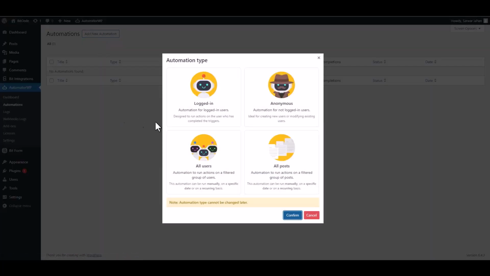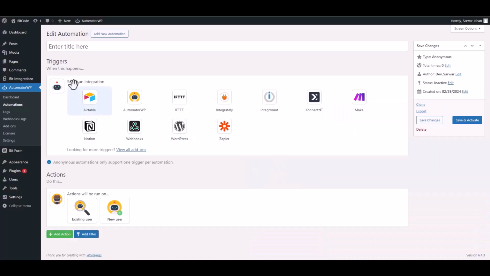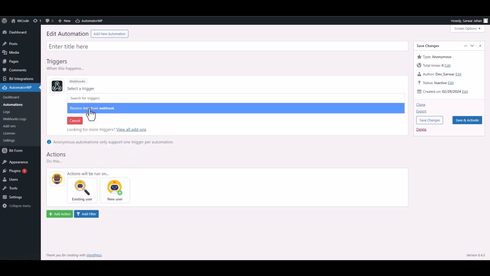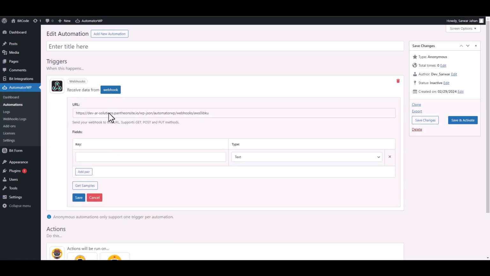Add new automation. Choose automation type anonymous. Confirm. Choose webhooks as a trigger. Received data from webhook. Copy the webhook URL and click on the Get Sample to fetch the URL.